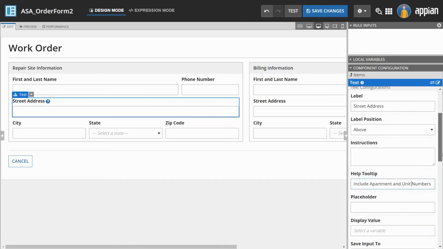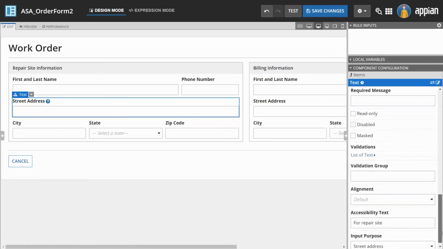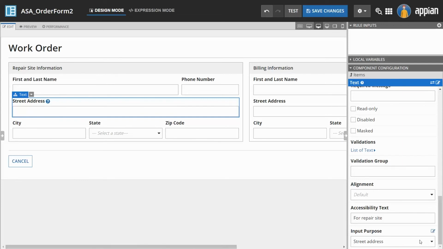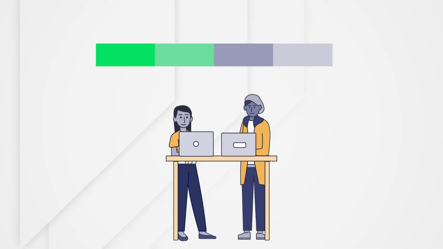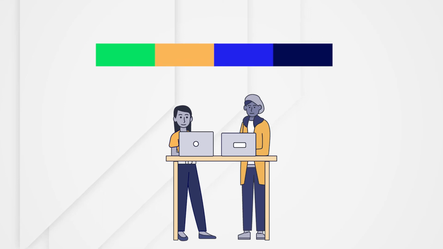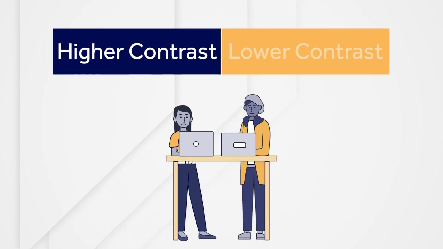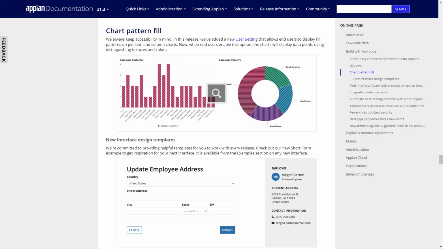In this course, you've learned that many of our accessibility features are transparent. Developers just need to find and use them. However, developers still need to make a number of design choices that affect the quality of experience for people with disabilities. Appian is committed to providing features that enable developers to create applications that are accessible by all users.